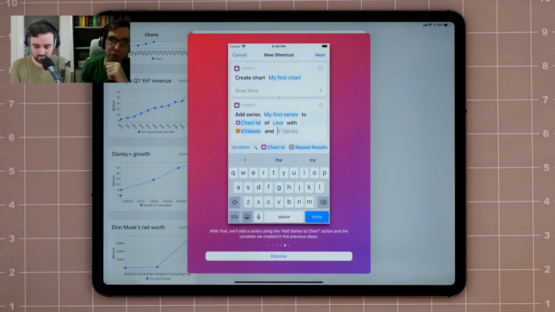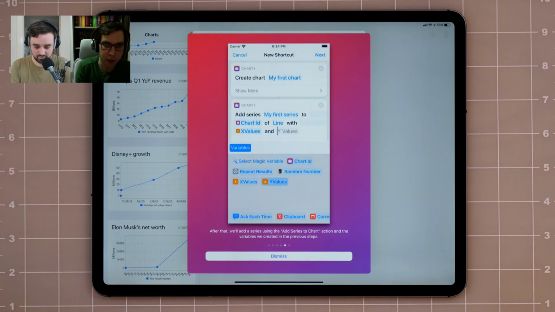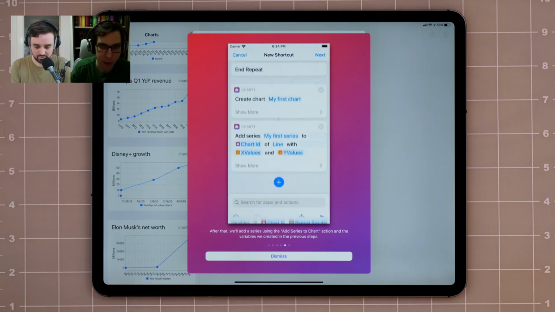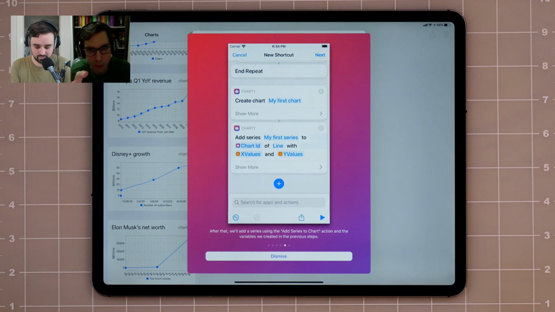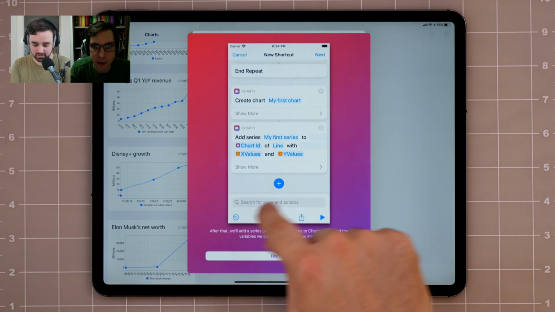I've labeled this series my first series, and the chart ID is already gotten automatically by Shortcuts from the create chart action before. It outputs the ID, so you can just use it as a magic variable. And this series is going to be a line, and it's going to use x values for the values of the x-axis and y values for the values on the y-axis. Nice. And then last step.